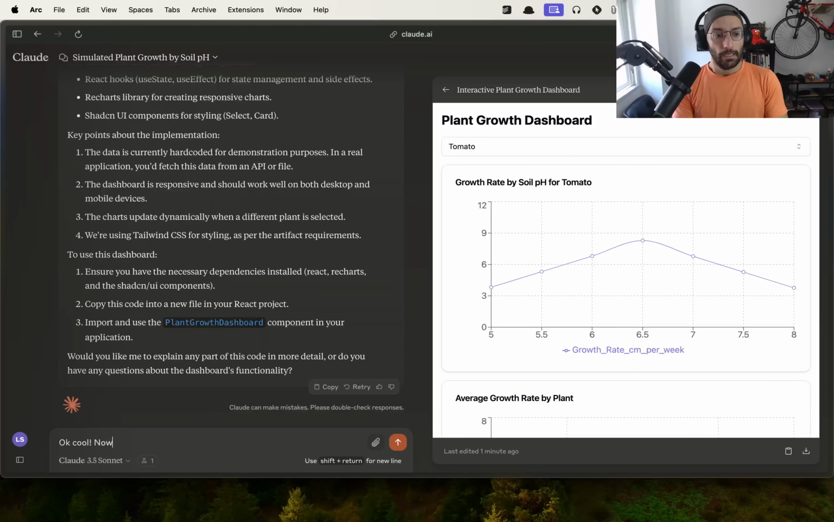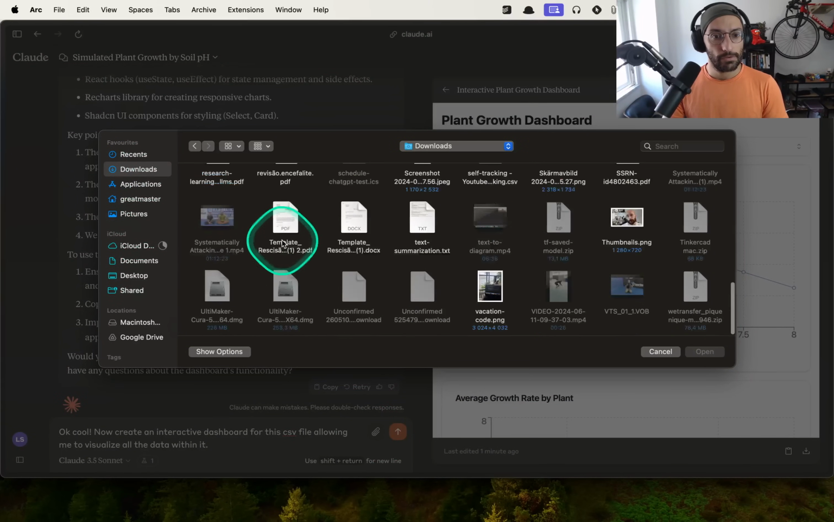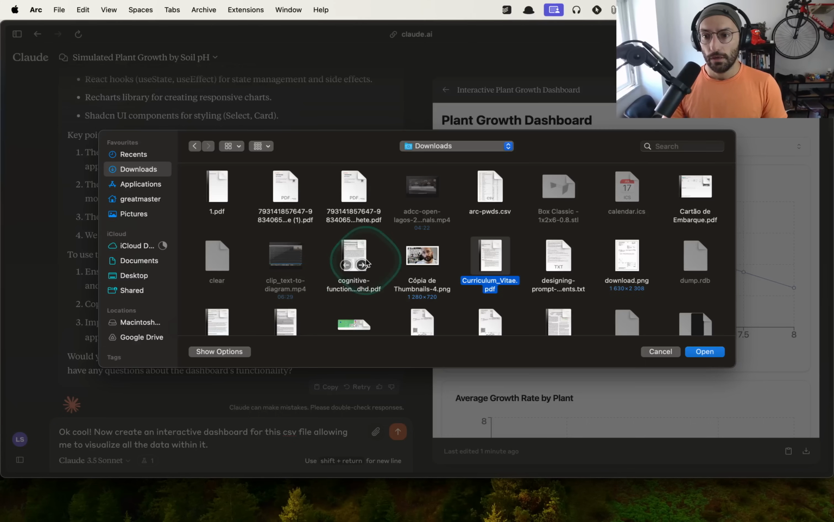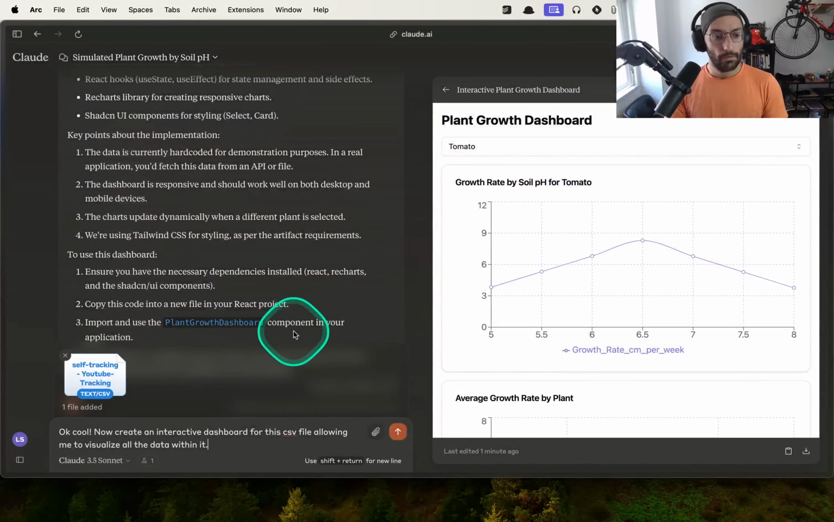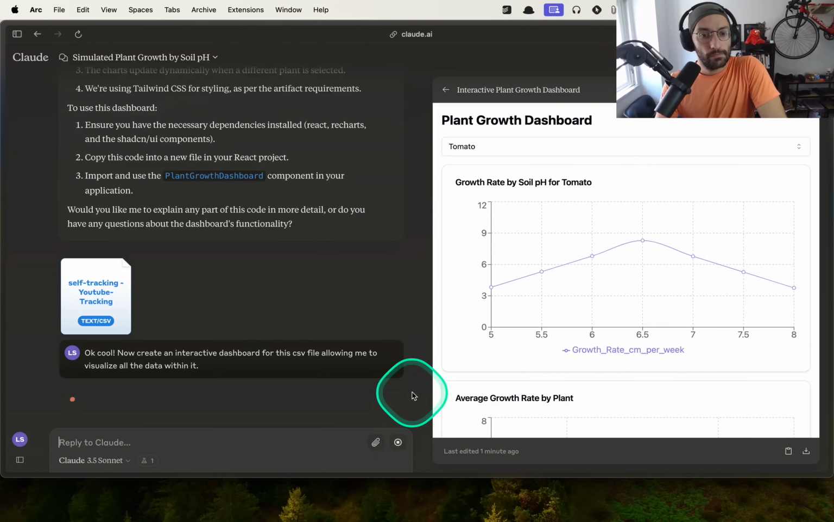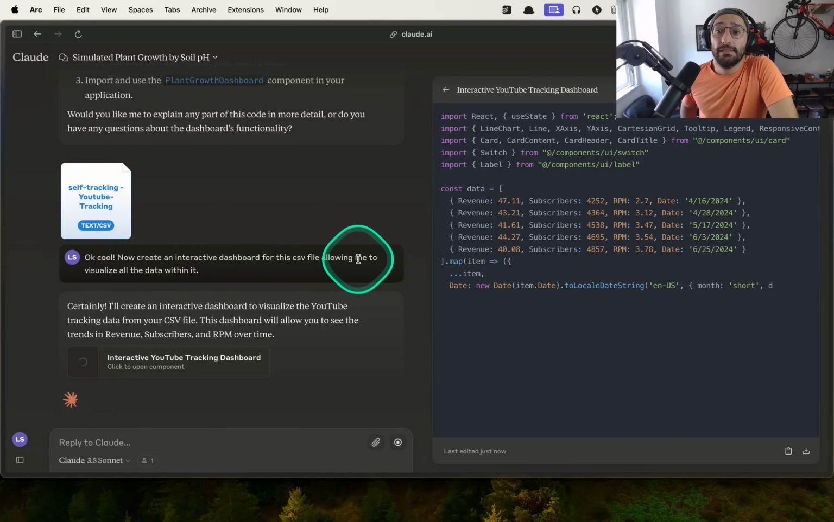Okay, cool. Now create an interactive dashboard for this CSV file, allowing me to visualize all the data within it. And now I'm going to upload the data that I just downloaded. What's the name of the data? Let me see here. Where is it? Okay, self-tracking. There we go. So now I'm going to upload this. I just upload the CSV, and now I'm asking to visualize the data in some nice little way.